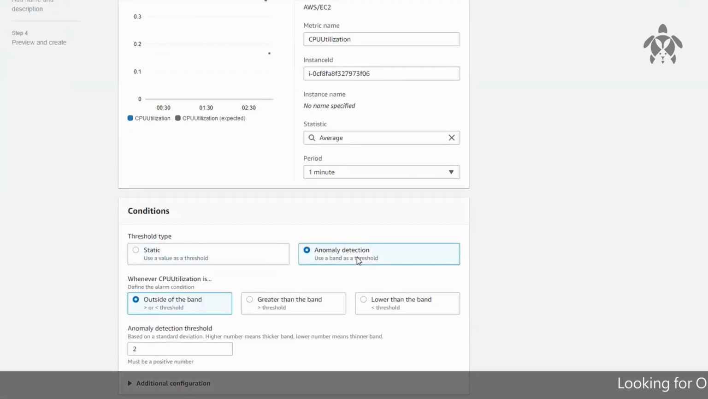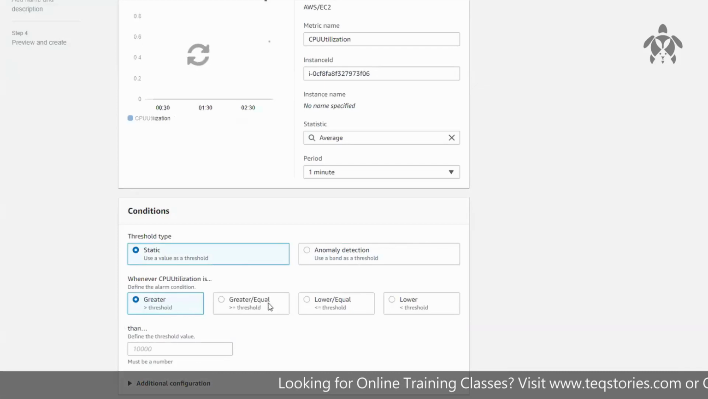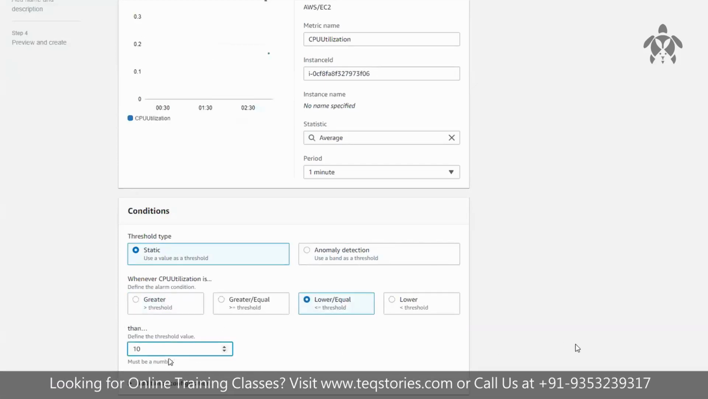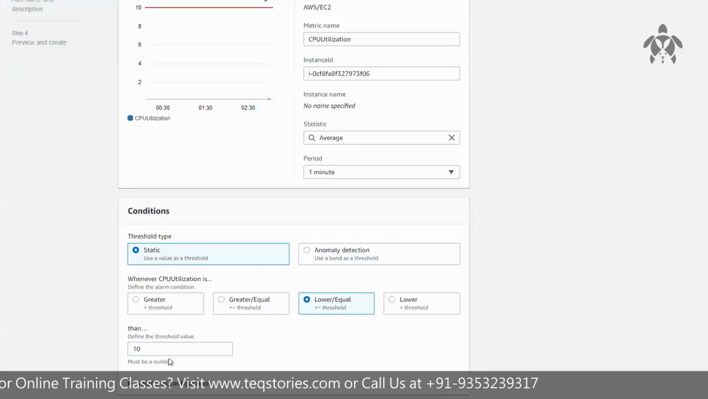If it goes beyond it, then there is something wrong. If it goes lower than it, there is still something wrong, right? We'll go for static anyway. So we are saying that if it is lower than, for example, 10%, then we can click next. But let us see the additional configuration.